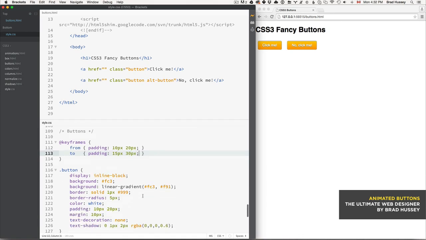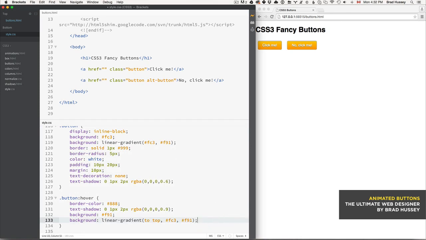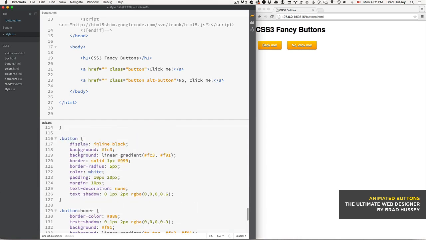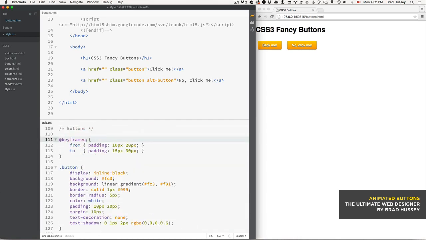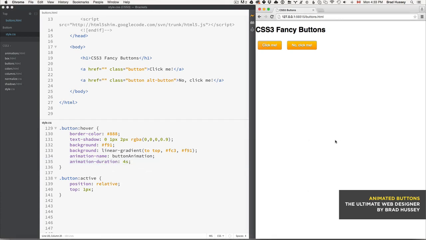And now we need to go down to our button. And on hover, we will say animation name. Oh, and we forgot to add a name to our keyframes up here. We'll say button animation. This will be button animation. And animation duration, let's say it's going to last 4 seconds. And let's check it out.